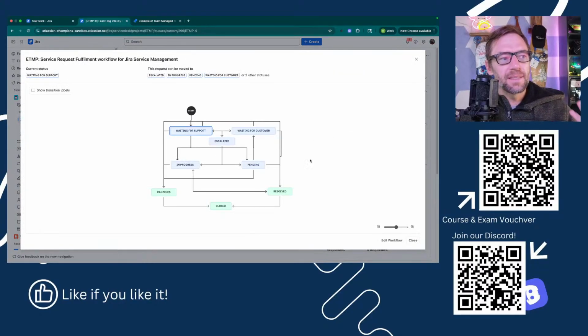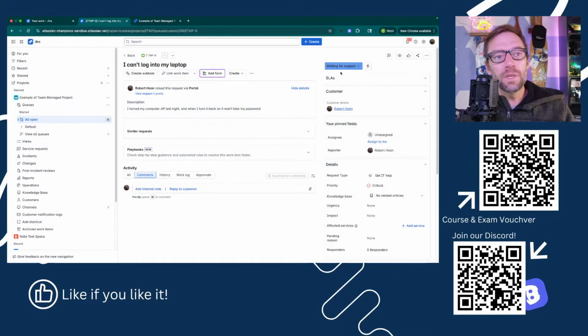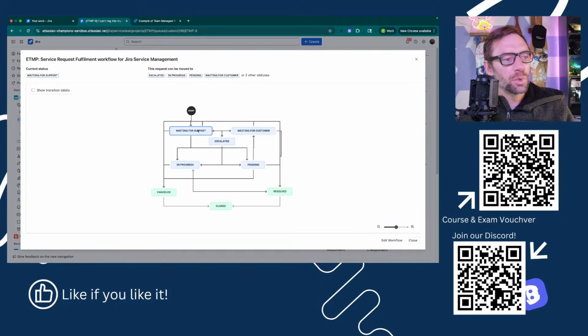The workflow is the series of statuses or steps a work item moves through in its life cycle. So here I see a visual representation of it. And you can always look at this by clicking on the status and view workflow. But this will show you how tickets can move.